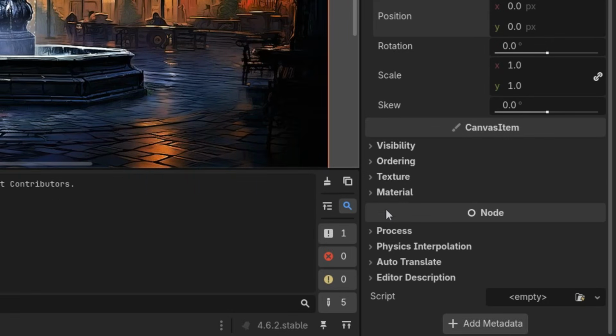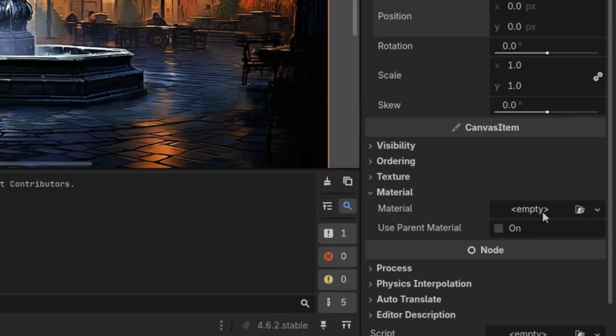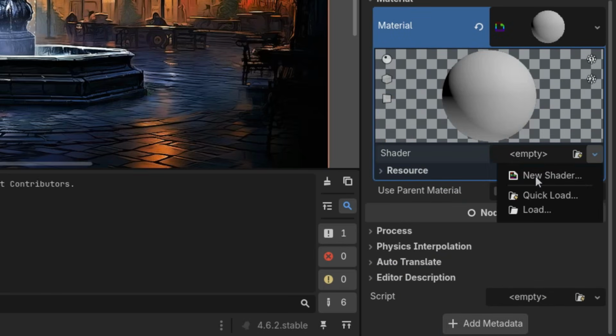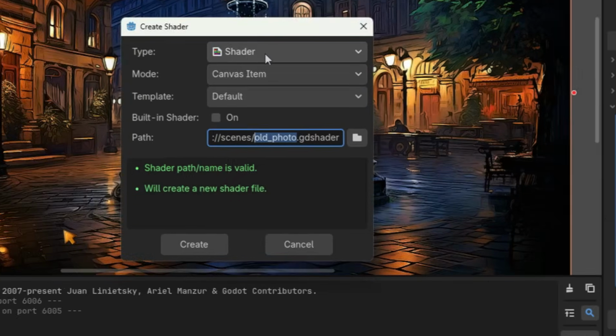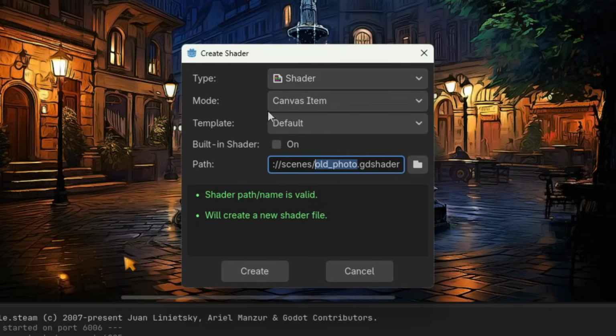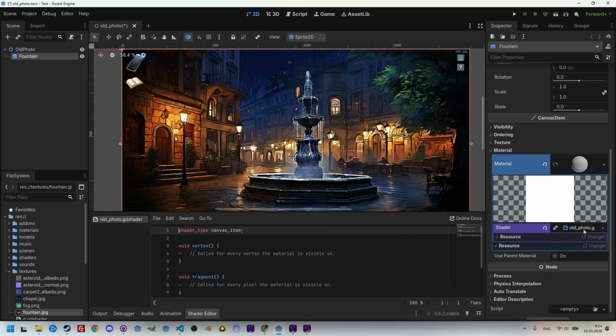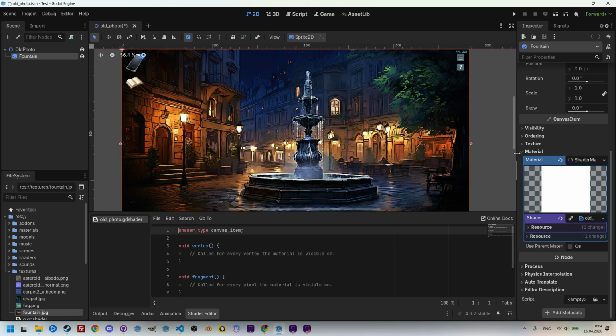Okay, now I'm scrolling down to the material section and adding a new shader material to the material property, clicking it, and let's add a new shader, which is type shader, mode canvas item, and the path will be shader/oldphoto.gdshader. Create and click again to open it in the shader editor. Let me just fix the width.